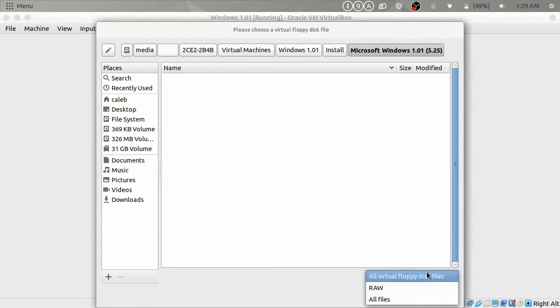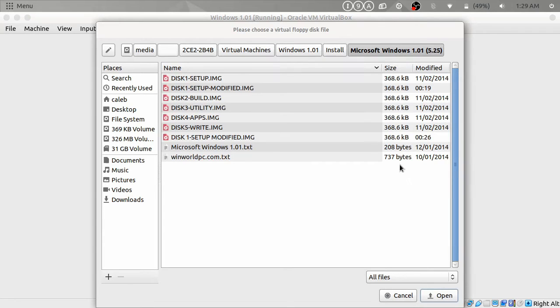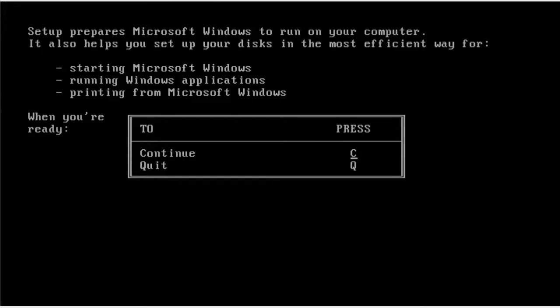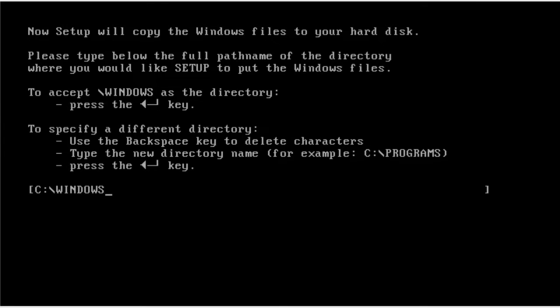install disk 1. Now we need a modified one because VirtualBox uses PS/2 emulation, while Windows 1.0 needs a serial mouse. So we replace mouse.driver with the one from Windows 2. Anyways, we're just going to do setup. And we're just going to continue. See, Windows will work.